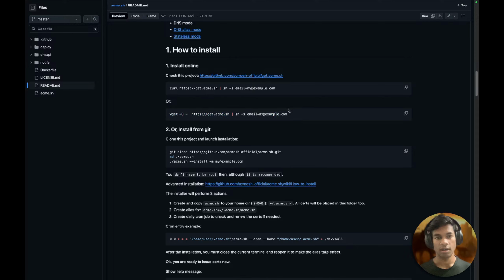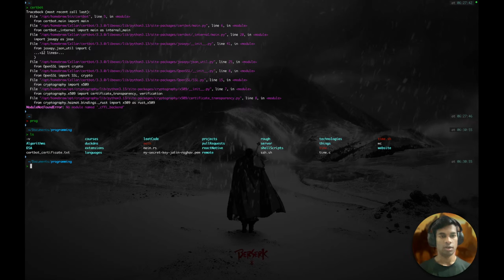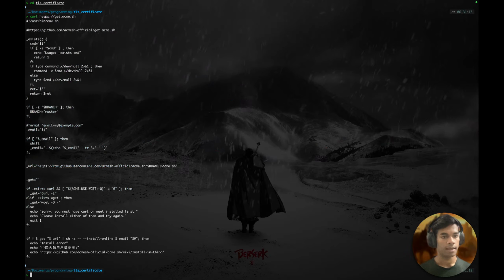Okay. Do I actually want to pipe this directly to my sh? Nope. Let me copy it somewhere. Okay, get sh, not this format. Siri TLS certificate, and here. Well, yep, and let's see.